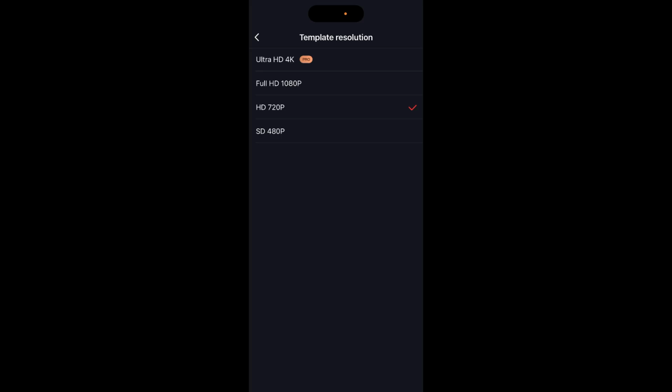You can select as per your preference, and once selected you have confirmed it, and Tempo will now process your video in the HD quality and your high resolution video will be saved to your device. And that is it. This is how you can set the template resolution to HD in the Tempo app easily.